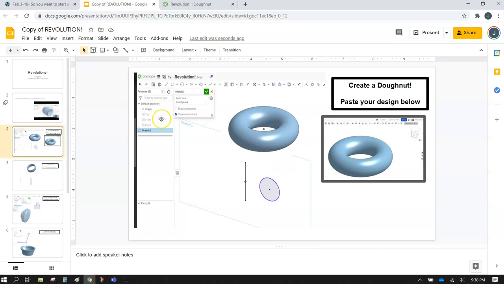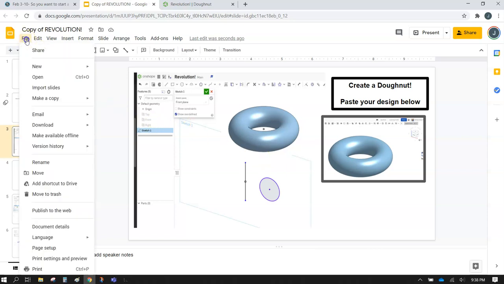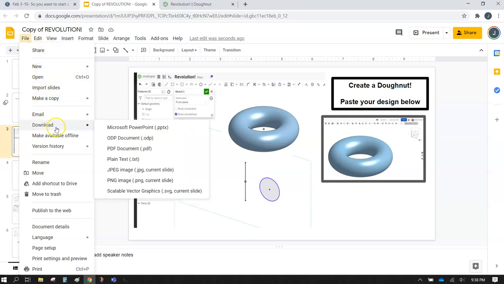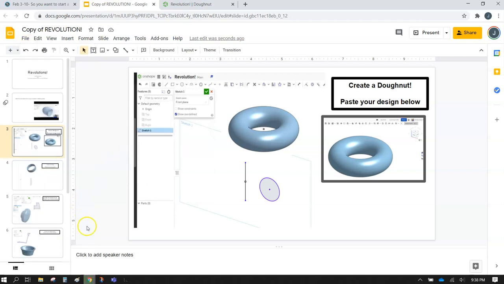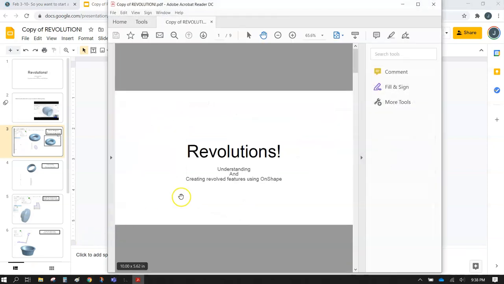When this assignment is all said and done and you've finished up all the problems, you're going to download. Just click File, Download, and choose PDF document. So you downloaded the PDF document. This is going to be the file that you turn in when you're done.